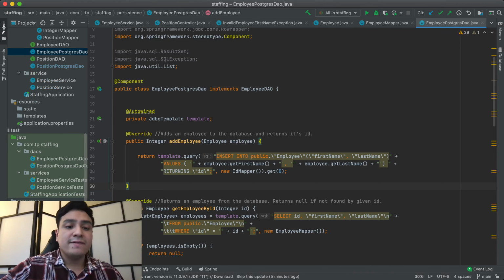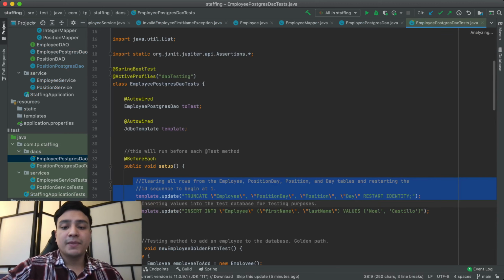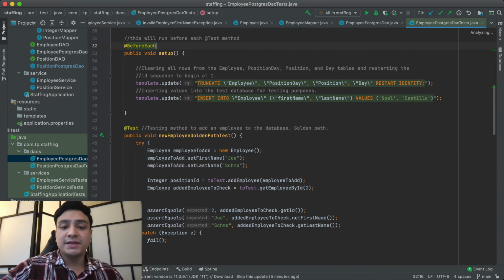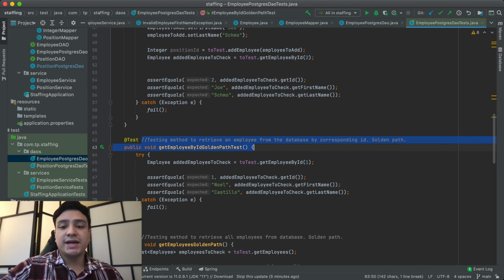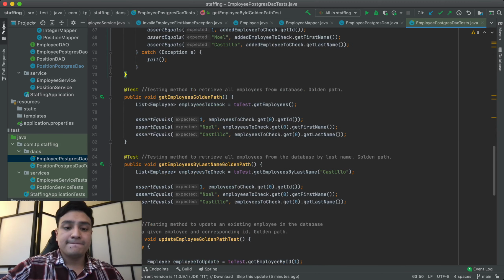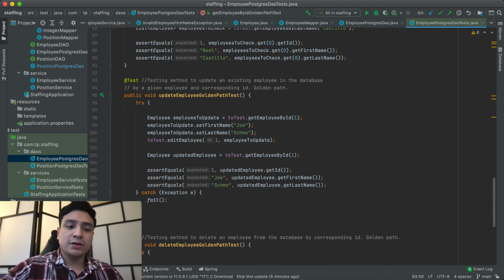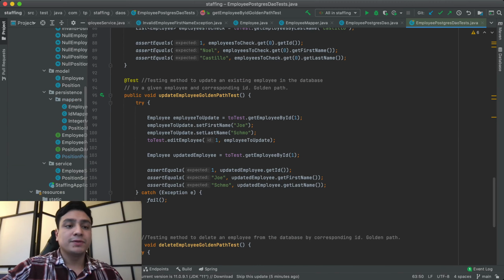And of course we have tests for everything as well. We have tests for all of the methods. You want to comment all your tests to give an explanation of what each one does. And that's all that makes up the backend for this project.